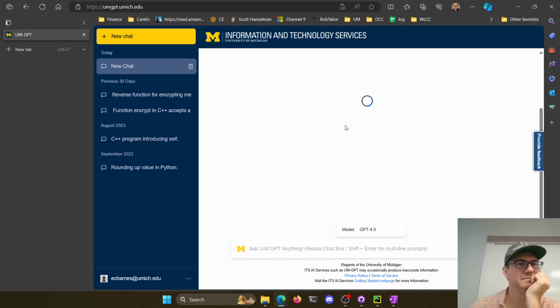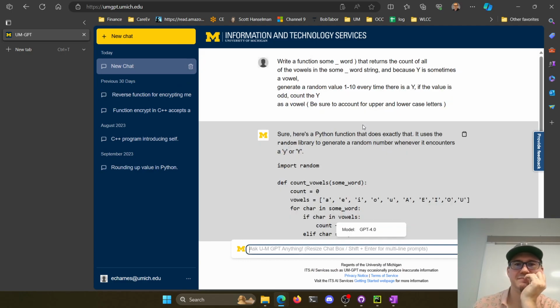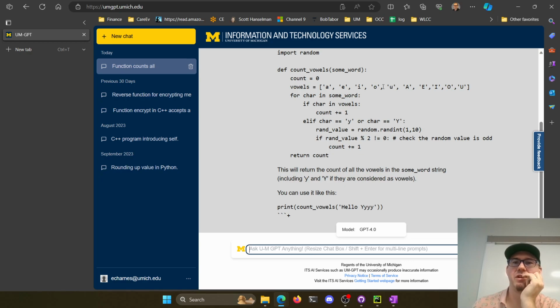Let's see if it can do it. Okay, so it did all the vowels. Why it didn't do it as a single string, I don't know, but sure.